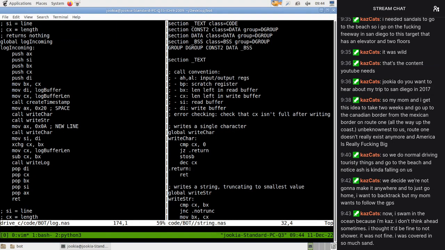We push AX, SI, BX, CX, DI. Oh no, you were covered in sand. That's not good. Sand is for cowards. Let's remove this write string here. And we'll just do a call to write log.